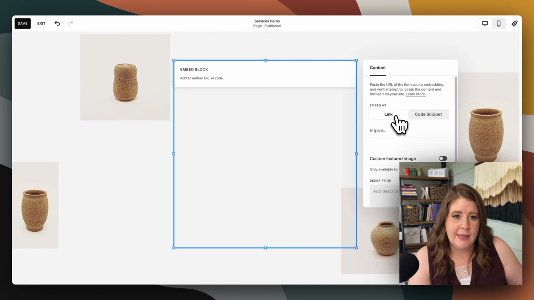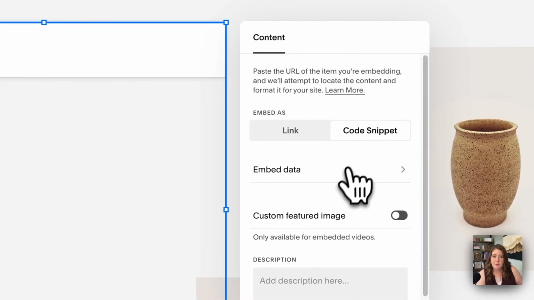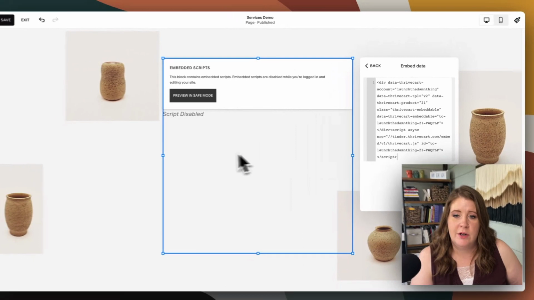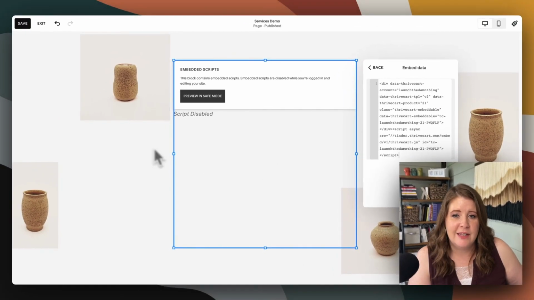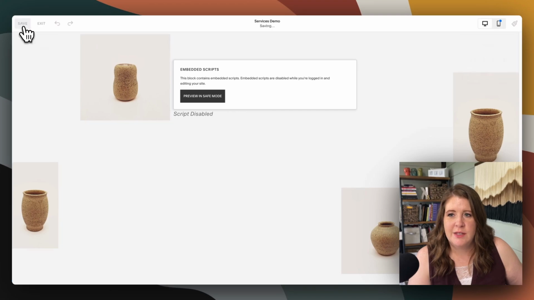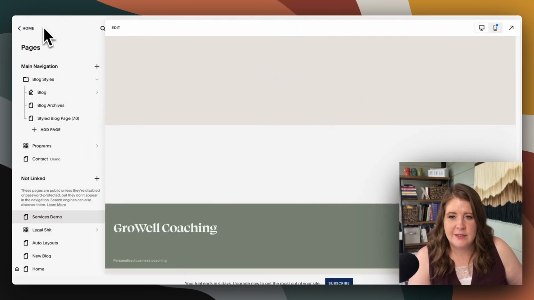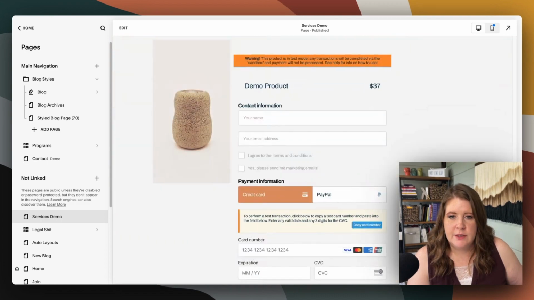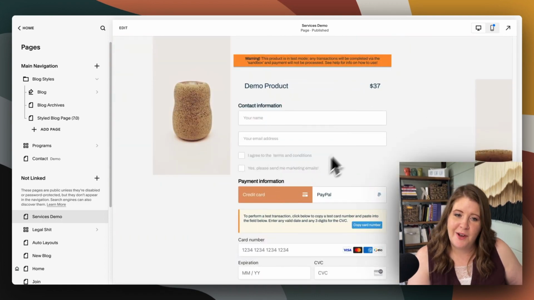And it's not a link, so we're going to click on Code Snippet because ThriveCart wrote that code for us. Then we click Embed Data and then paste in the code right here. Now, you're not going to be able to see the cart as is while you're in edit mode because it doesn't let you do that. So if you click Save and then exit out of that window and scroll down to the bottom, you can see that the cart is embedded.